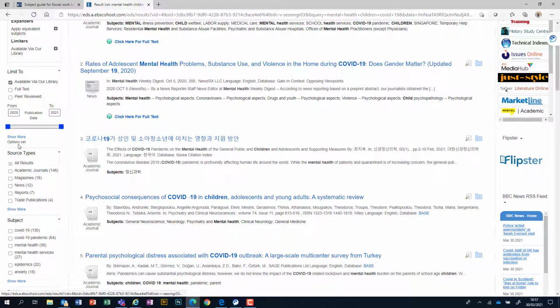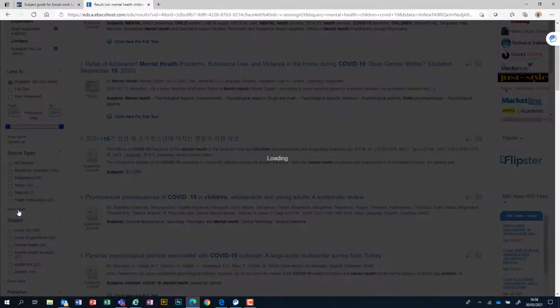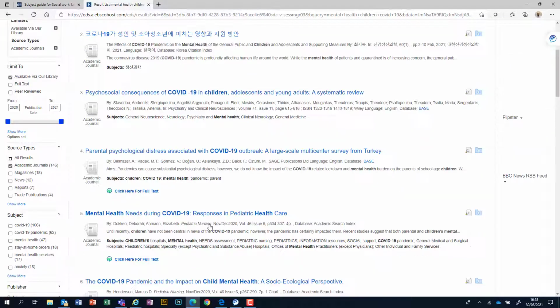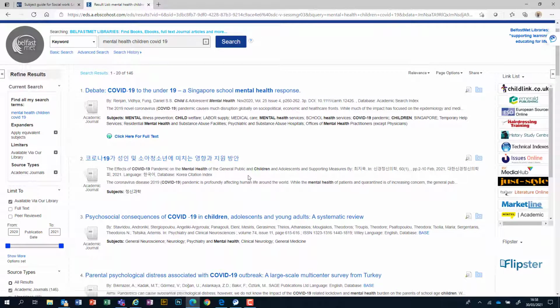If I just click show more here under our source types, out of all those hits, you have books, you have dissertations and things, non-print resources, trade publications, but say you just wanted academic journals. So these are proper journal articles written by academics on children, mental health and COVID-19. So just put a tick in that one. That will then take everything else out of that. And it just gives you journal articles, okay?